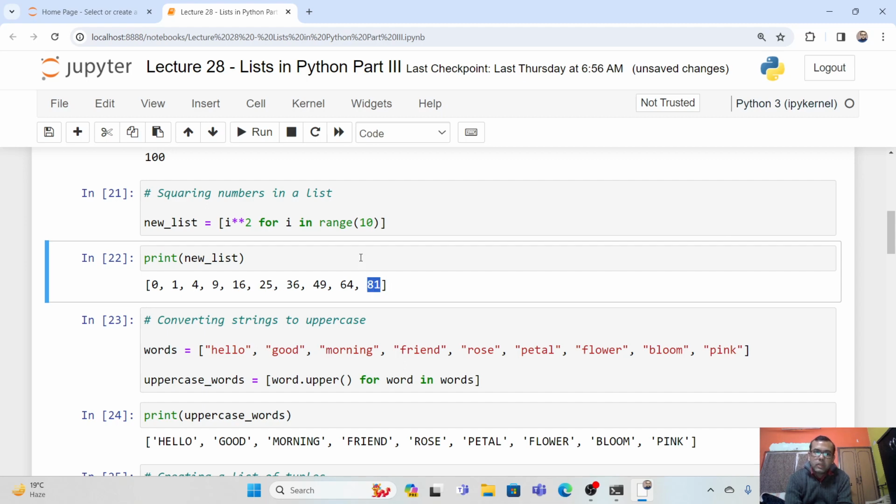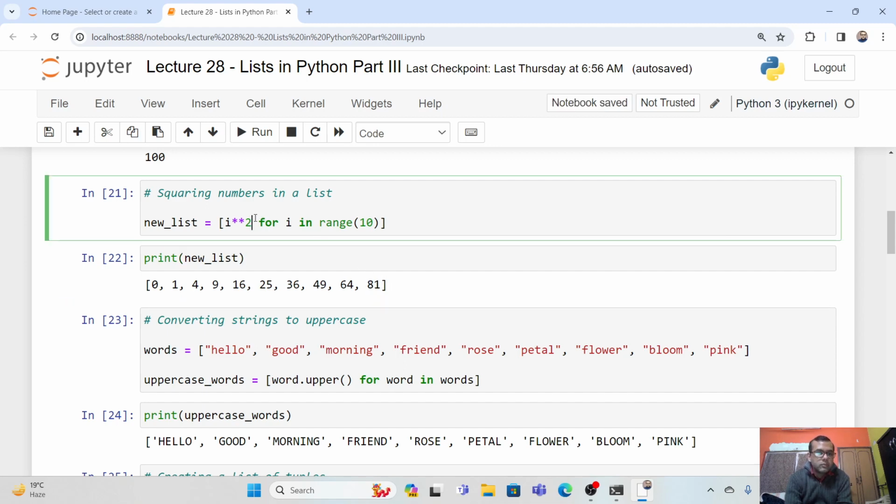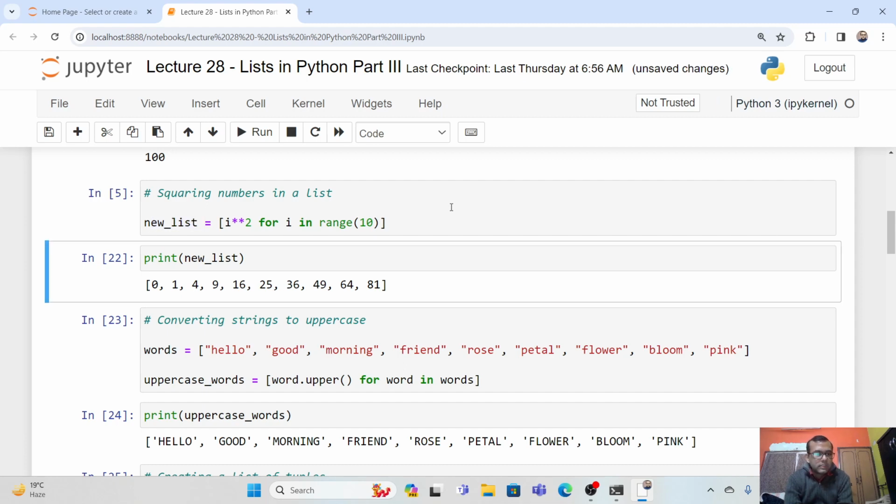Once again, whatever expression we have on the left hand side of the for statement will get appended as a list item to our list, which in this case is new_list. Let's try to execute this. Once we execute this, the execution is successful. When we print out the values, this is what we get. So that's the second example on list comprehensions.